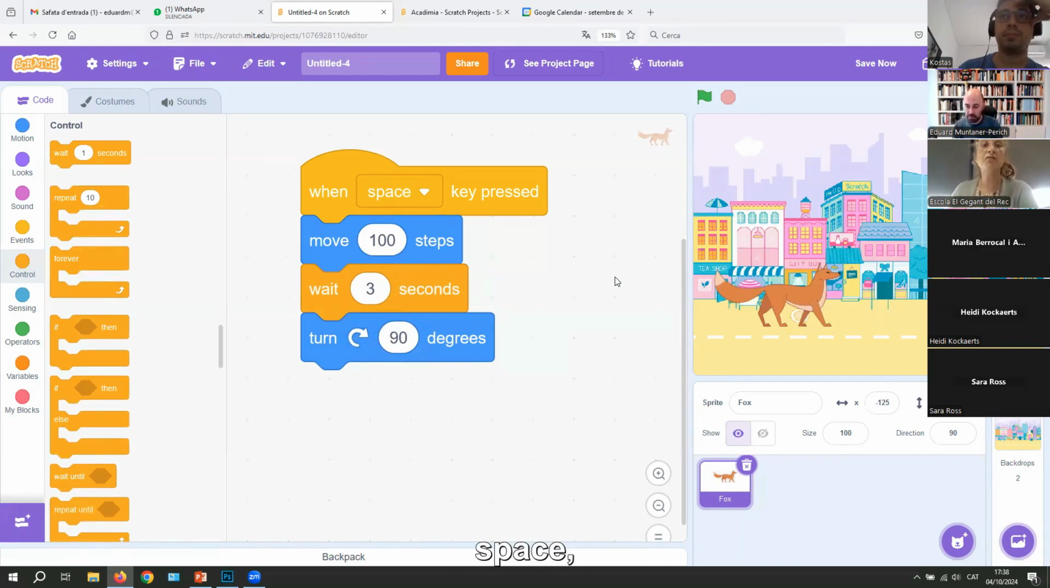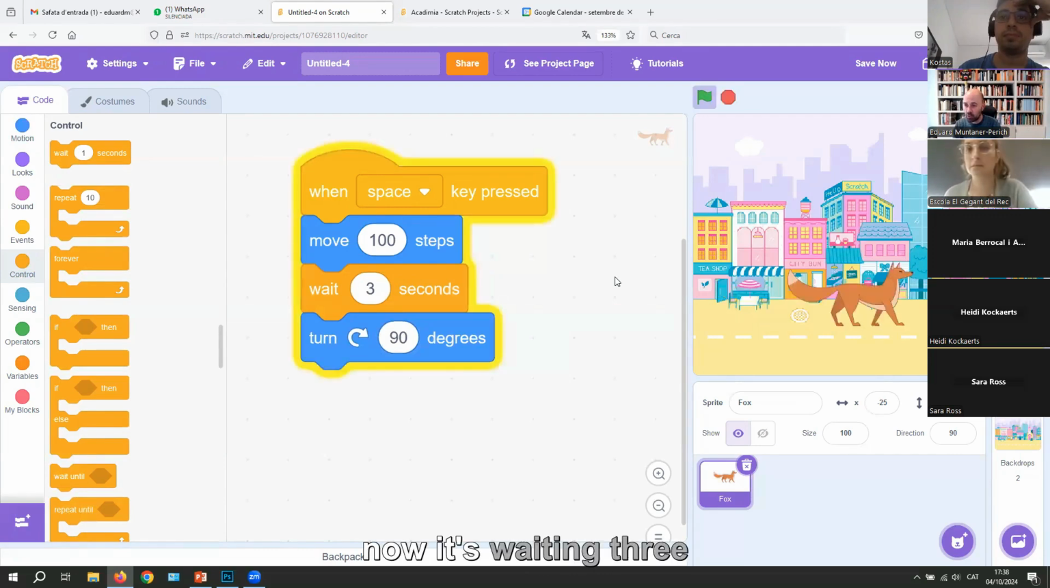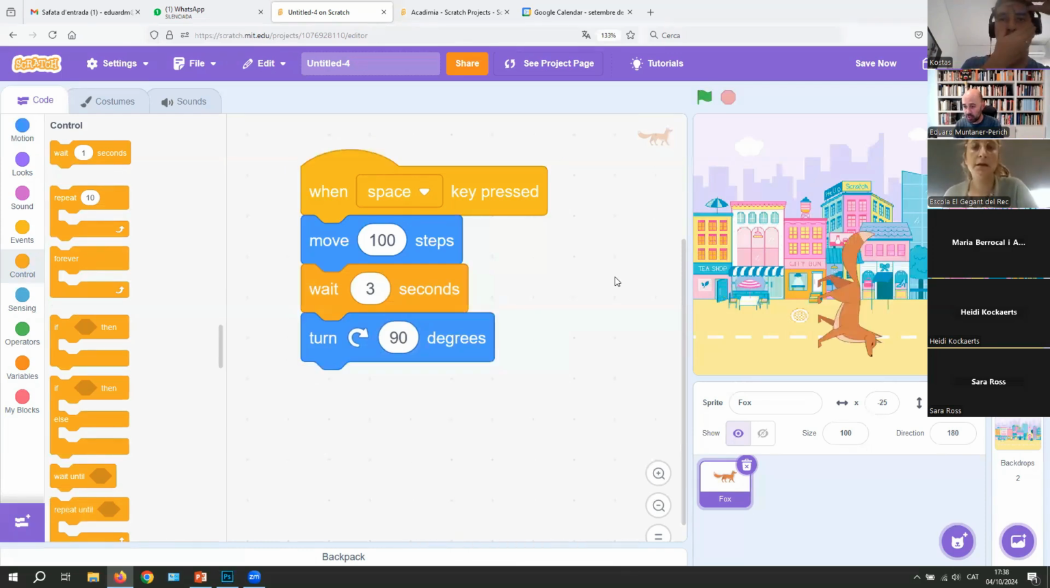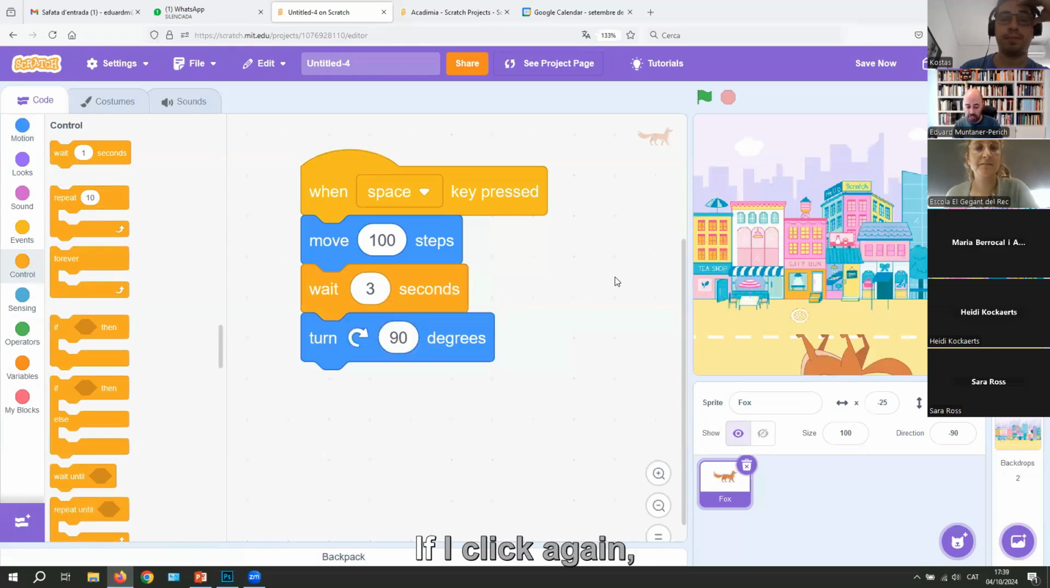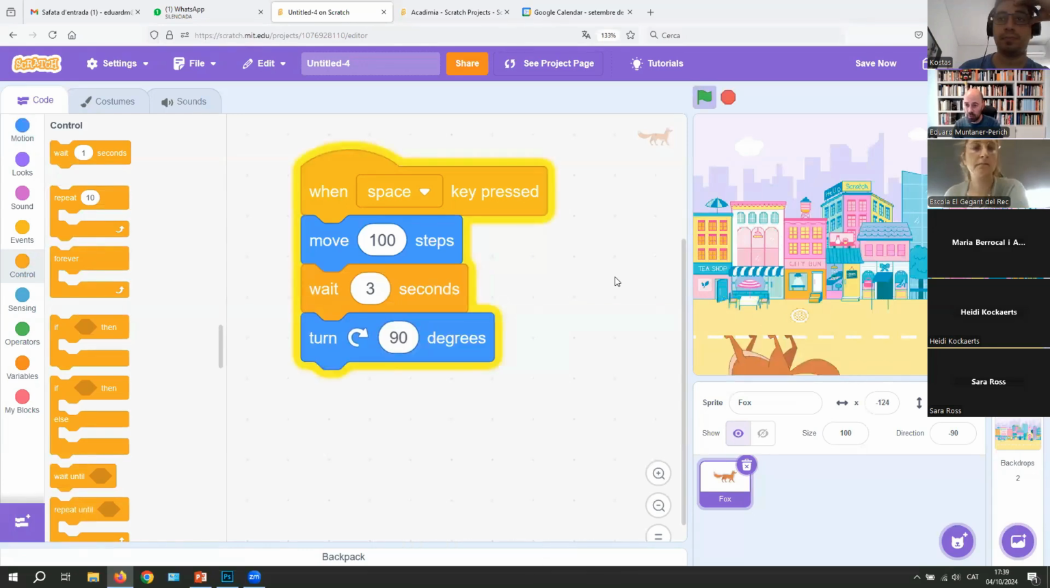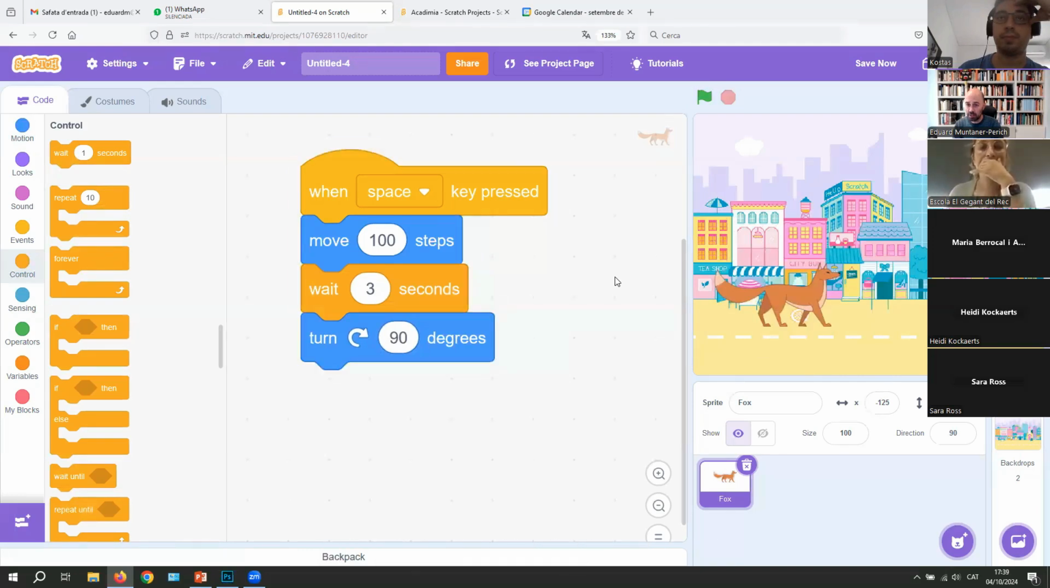So I'm going to press space. It's moving forward. Now it's waiting 3 seconds, and it's turning. If I click again, it's moving forward, waiting 3 seconds, and turning. And if I do it again, it's moving forward, waiting 3 seconds, and turning. And we are again in the same position because we did move, turn 4 times. So in fact, we did like a square. We were following the shape of the square with the fox.